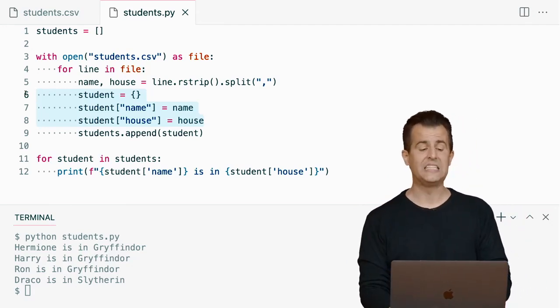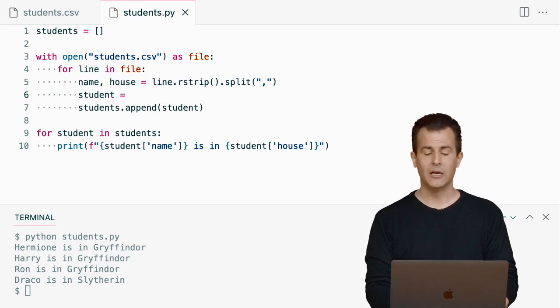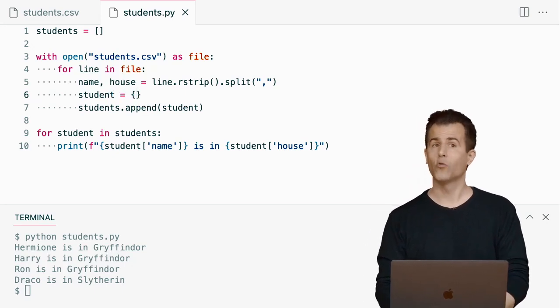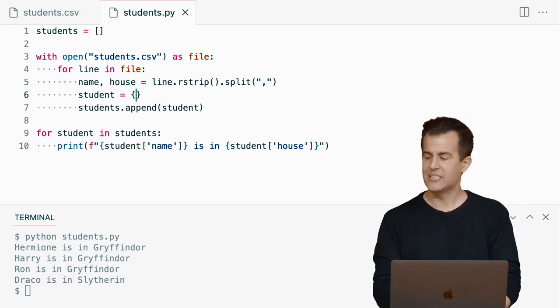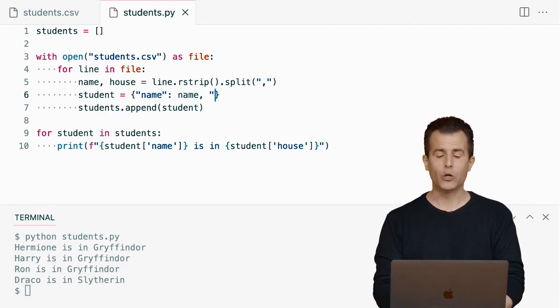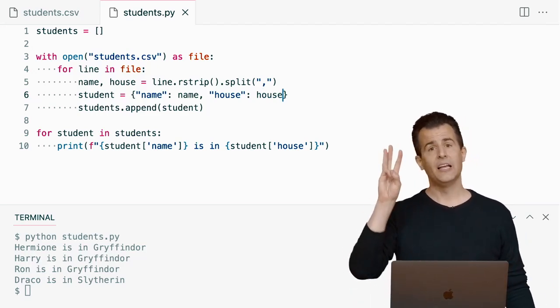So let me show you a slightly different syntax. I can do this. Give me a variable called student. And let me use curly braces on the right-hand side here. But instead of leaving them empty, let's just define those keys and those values now. Quote unquote name will be name, and quote unquote house will be house. This achieves the exact same effect in 1 line instead of 3.